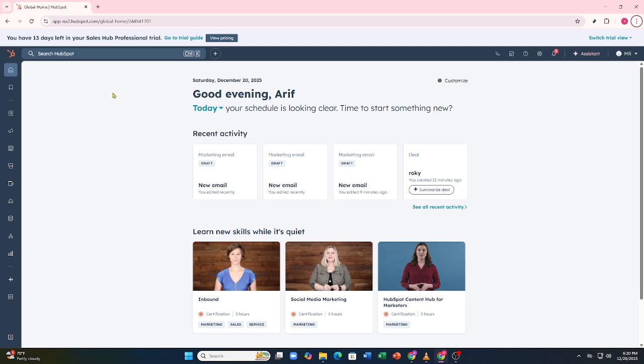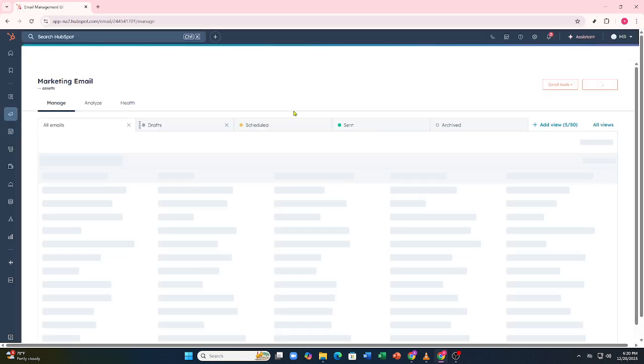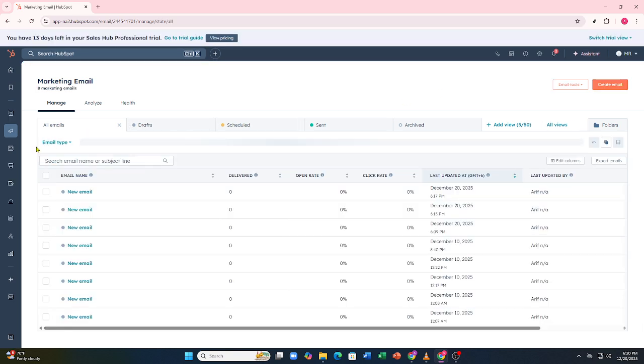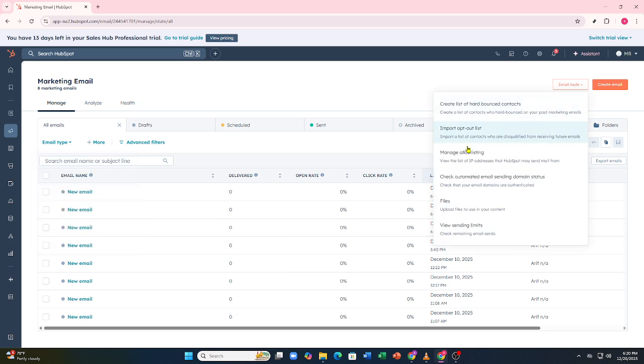First, log into your HubSpot account. From the top menu, go to Marketing, then click Email. Here you'll see a list of all your sent and scheduled emails. Click on any sent email campaign to view its performance details. HubSpot will show key metrics such as open rate, click-through rate, bounce rate, and unsubscribe rate.